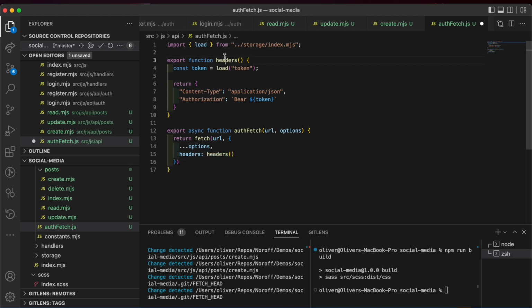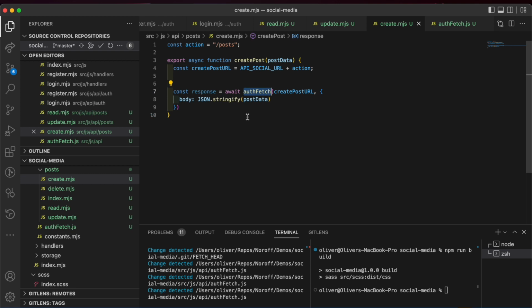So that's going to give us this here. And because it's a function, it's always going to get the freshest value for the token. And all we're doing is returning the fetch, which means that we can use this in exactly the same way. It's just like using fetch, except it's doing one extra thing for you. It's setting your headers for you.